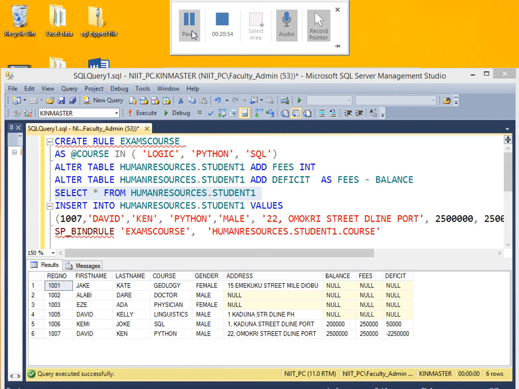SP underscore bind rule is a system stored procedure. When you see SP, it means stored procedure. Okay, system stored procedure underscore bind rule. This system stored procedure actually helps in the functionality of the system. All right, but we'll still be creating our own normal stored procedure, which is called user defined stored procedure. But this one we are using here is a system stored procedure, which is SP.